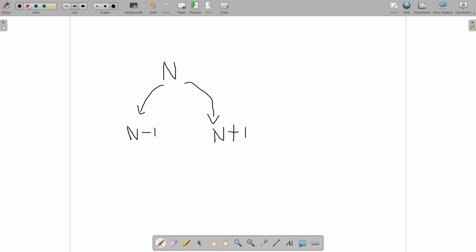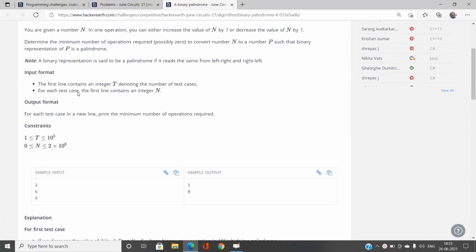Let me talk about the constraints also, because I think this is going to help us. The value of n starts from 0 and goes at most 2 into 10 power 9, and there are at most 10 power 5 test cases. The sum of all the values of n over every test case is not bounded by anything small. So we need to do some prerequisite calculations to answer every test case in the most efficient way. How are we going to do that?